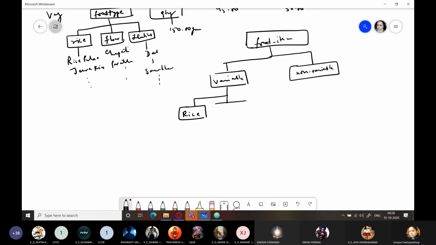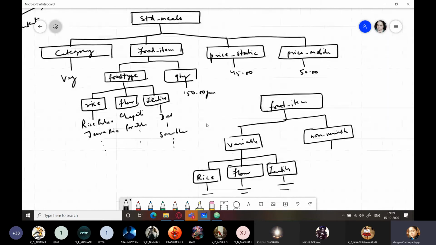Rice? Yes, ma'am. Okay. Flour, lentils. Yes, this can also work. No problem. Under rice, all the rice items. Under flour, all the flour items. Under lentils, all the dals. Okay, all those things can come. And non-variable, other things we can keep. Fine, no problem. Yes, so that exact thing we can do over here also.